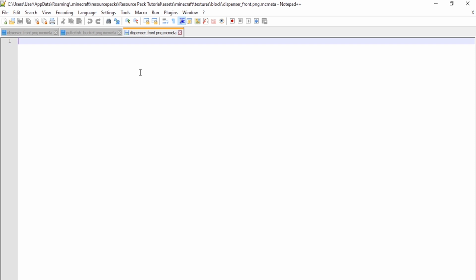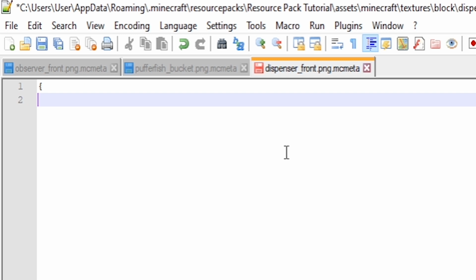Now in here, all you actually need to do in order for this thing to become an animation is put 2 brackets like this, then tab, and then just write animation in quotes, colon, actually end the quotes, colon, and then 2 brackets like that. And that's actually all we need to do in order for the game to recognize it as an animation. However, there are more options that we can use in order to make this thing look more organic and cool.